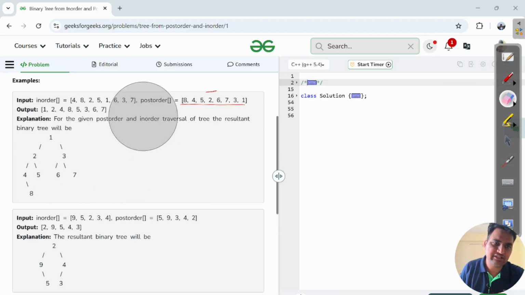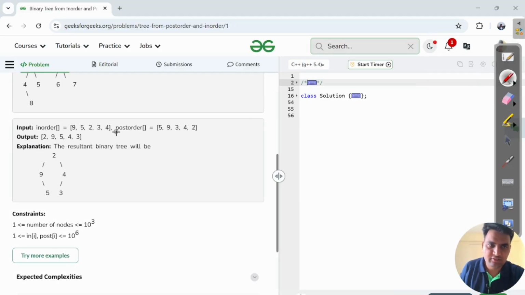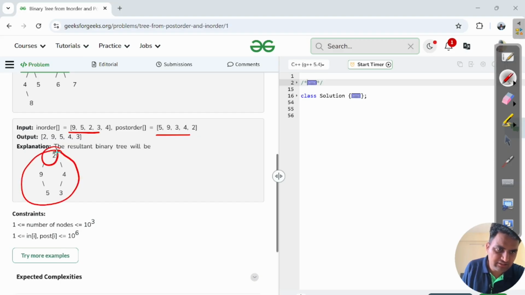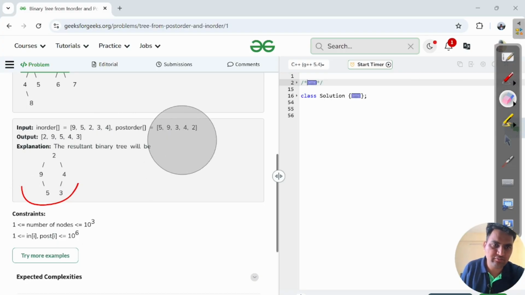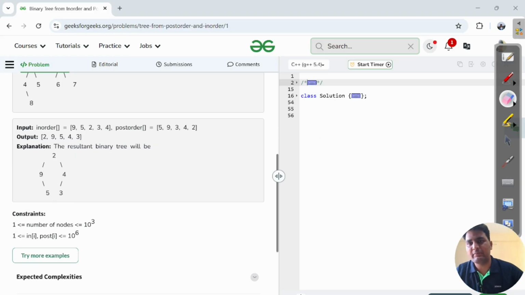So let's take another example. See this one. Here in order is given, post order is given. So we construct this tree, and we return the root value or root address to the driver code, and then the driver code will print the pre-order of this constructed tree. And I'm assuming that you know very well about pre-order, in order, and post order, because these three tree traversal techniques will be used in my approach, and that is what is asked here.